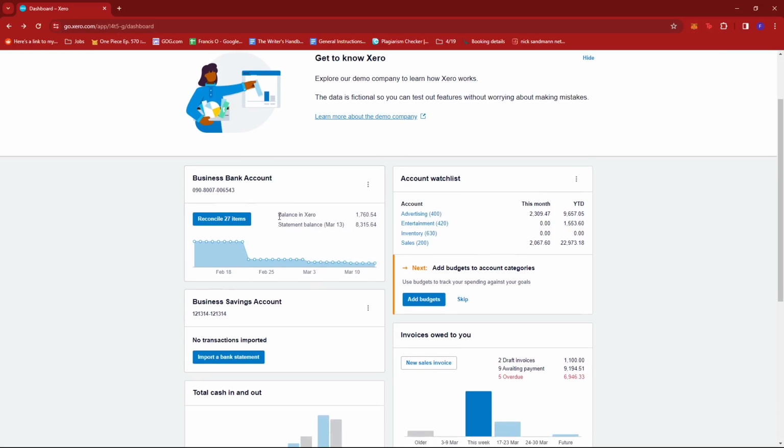Now, let's say the balance in your Xero is saying 1760.54. But in reality, it should be 1700. This is what you've checked in your bank statements. So that would mean that there is a payment or a bank transaction that hasn't reflected.